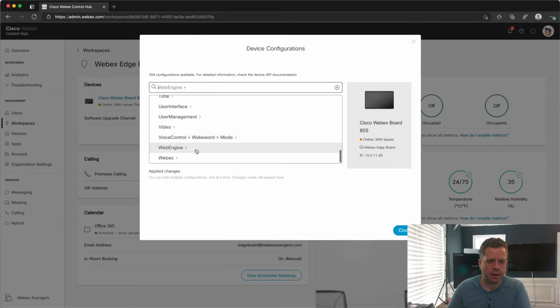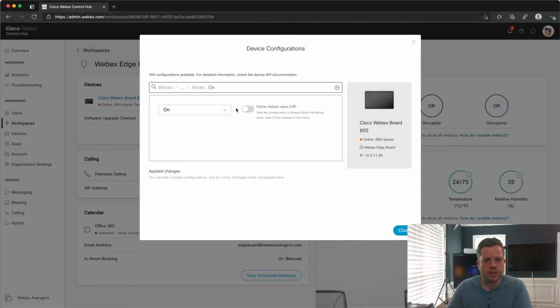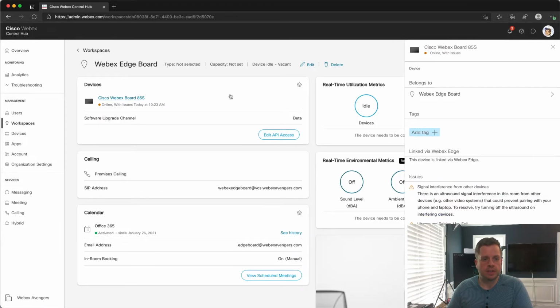And at the bottom here under Webex, you're going to see that I have this cloud upgrades mode. So when I turn this on, the default value now is off. Eventually this will be changed to be a default of on, and you'll be able to opt out, but for the short term and the near future, this will be a value of off. So you have to turn this to on.